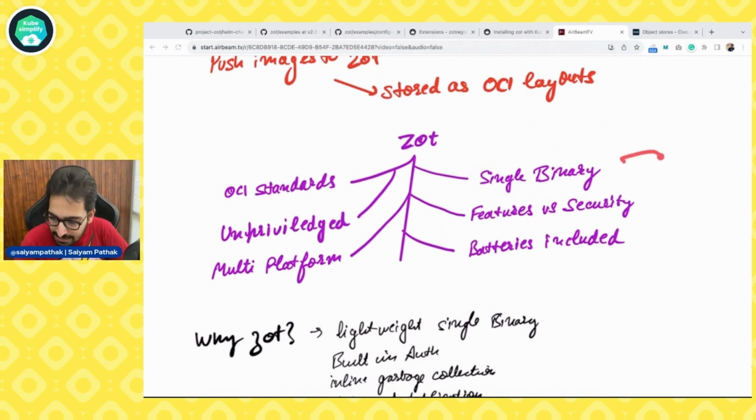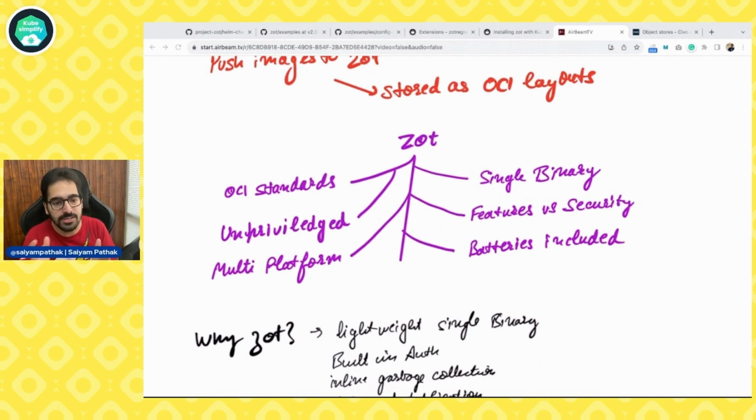And not only that, it has features versus security. What that means is there is a concept of extensions that we'll be going through, but you can have Zot as a minimal build so that you can be compliant with security and enable a couple of extensions if you need to build your security posture, or you can have it as a full build where you will have the full extensions that obviously add more features, as we'll discuss later on.